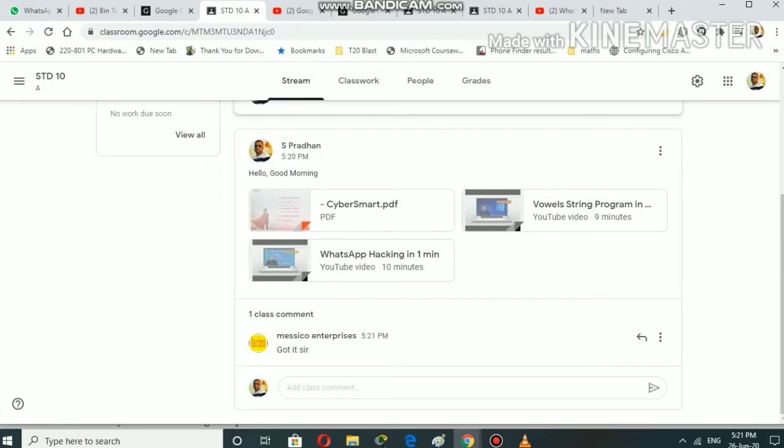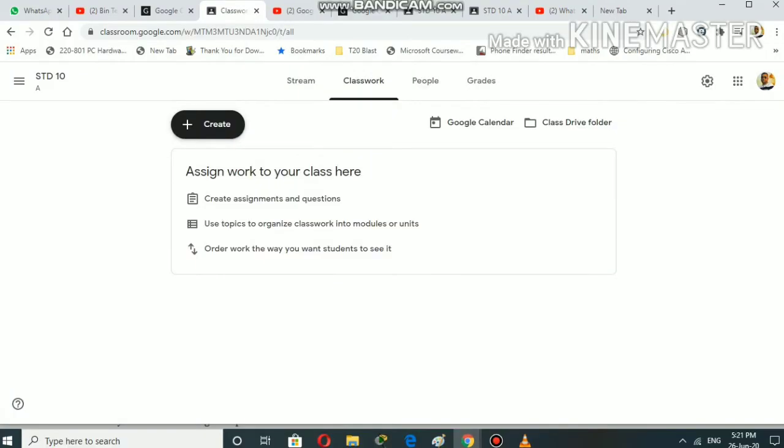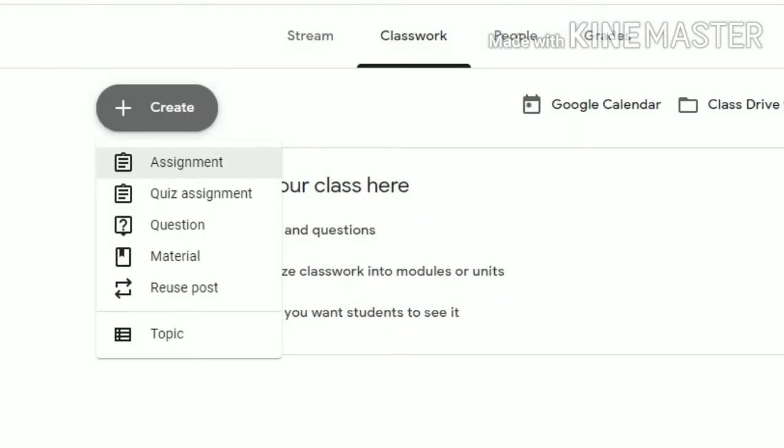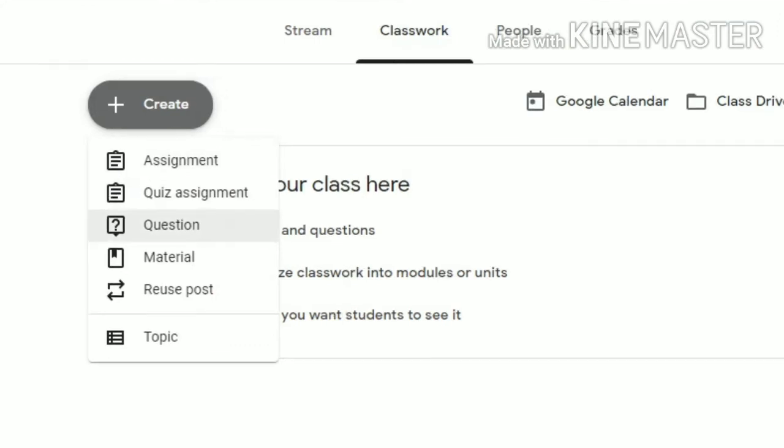So what we have to do, we have to click on the classwork window, then click on the Create option. When you click on the Create option, you will find many options here, like Assignment. We can give the assignment here. After that we can also create a quiz assignment. Below here you can see the Question option.